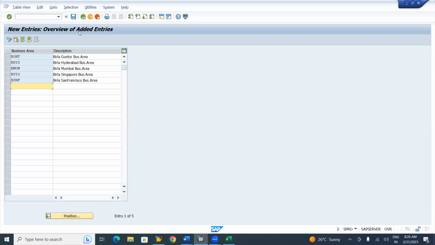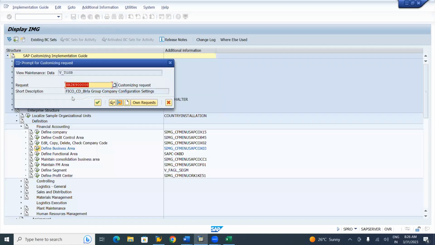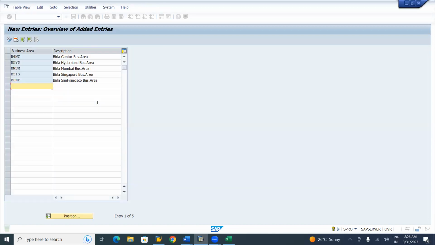Okay, click on the save button. Any questions? No. Click on save. So we need to check whether we are in the same group or not. So click on OK.